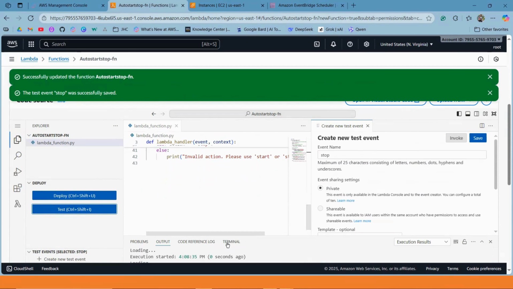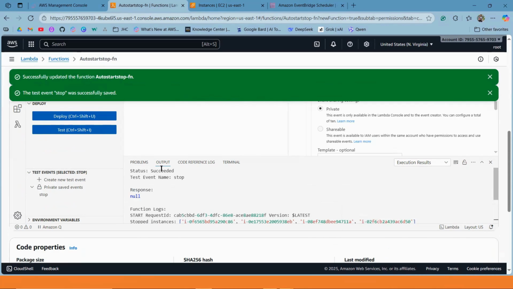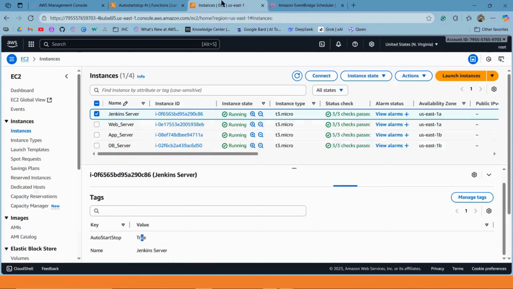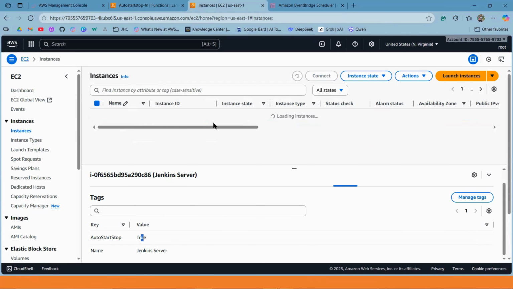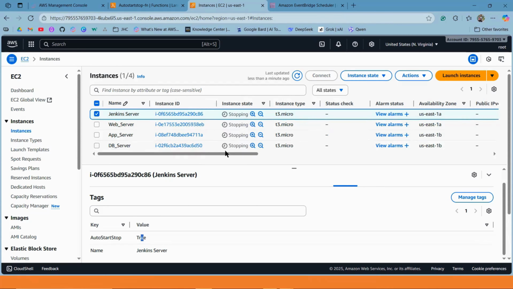When you're testing the Lambda function, just observe here, the Lambda is successfully executed. And here we got the response called null. Now come back to the EC2 instances, give refresh and check all the EC2 instances, whether the instances are stopping or not. Now if you observe here, all the EC2 instances are stopping. When the EC2 instances are in the stopped state, based on the action called start in the Lambda, it is going to start all the EC2 instances.